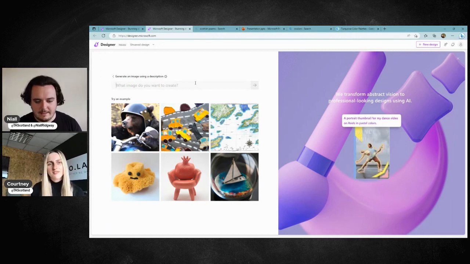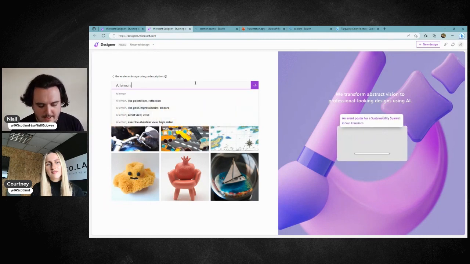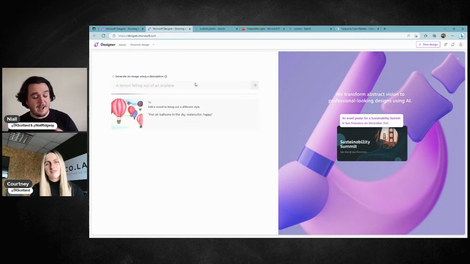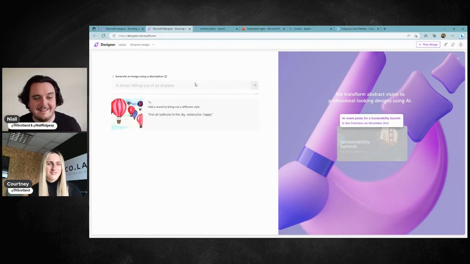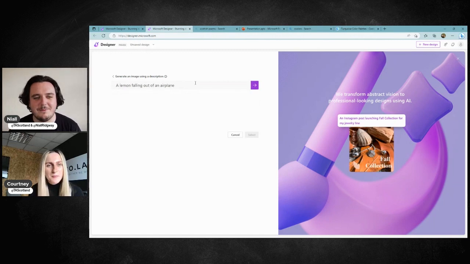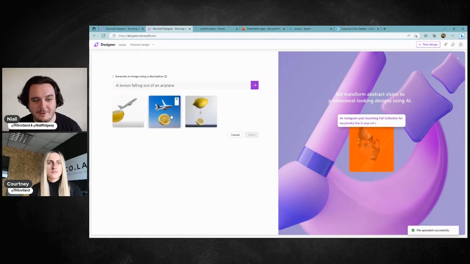So I could put in something like, let's go for a lemon falling out of an airplane. But I don't know if this is going to work. Let's try it. Let's just see. That's only because I've got lemons in my water right now. I was just trying to pick something nearby. And so we've got a lemon falling out of an airplane. There we go. It's created our image for us.